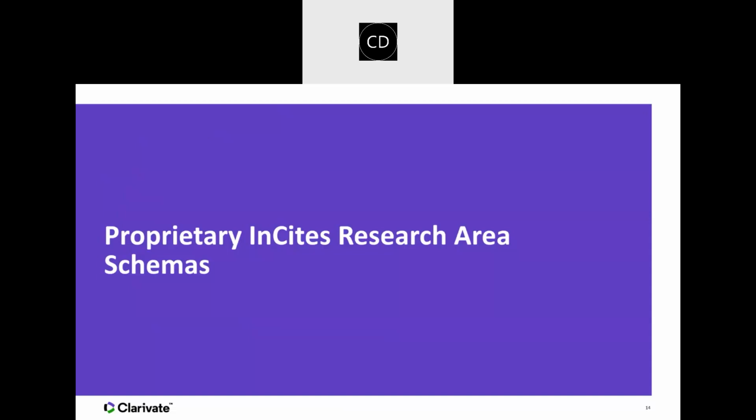Okay, so there's no other questions. Let me just move on to the next segment then. So I've introduced you to some of the commonly used indicators. You can use those indicators for profiling an institution, your own research area, or even a researcher. But at the same time, you might want to look at specific research areas as well, like what Wanaruk has mentioned. So I'm going to introduce you to the research area schemas that we have on InCites.